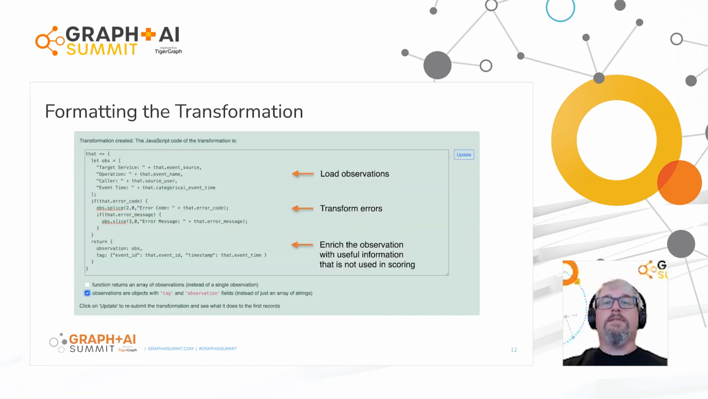Here's what our transformation looks like in novelty detector. The first part breaks apart the log line and creates an observation. The second part finds and captures errors that appear in the log. Errors aren't always interesting, but they help to isolate novel activities. The final part of our transformation stores the event ID and timestamp for use by an analyst when looking for nodes in the graph.